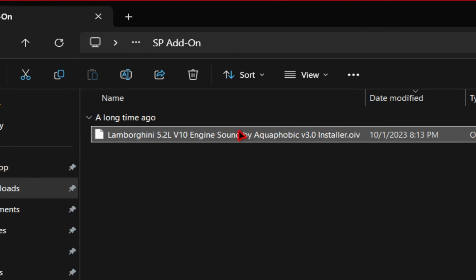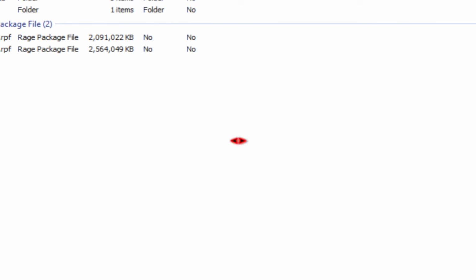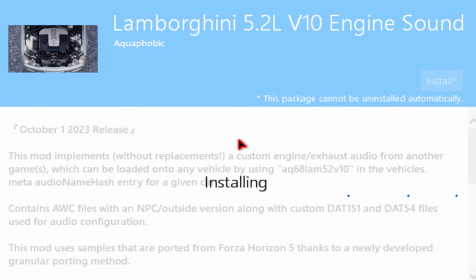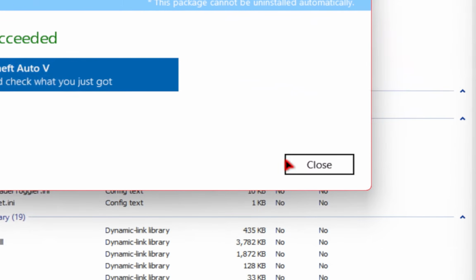So we'll take this OIV file and drag it directly inside of our OpenIV. You'll get prompted to do an install, and all you need to do is select the mods folder. Now it'll do everything for you. Once complete, you can go ahead and close it out.